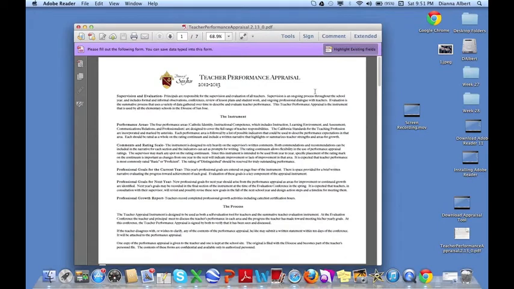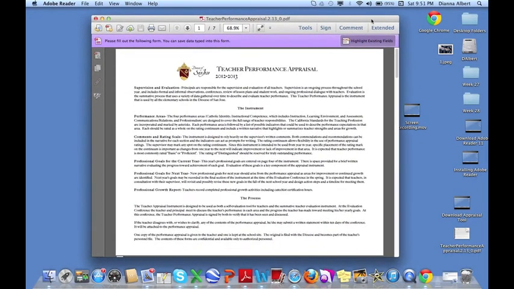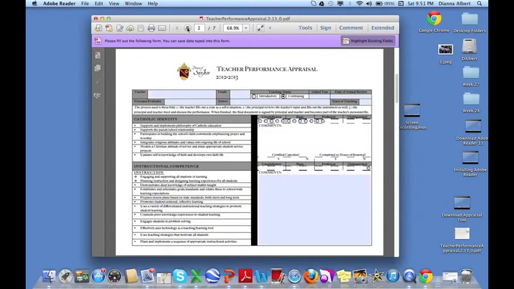We know we're in the right tool when we have these 4 icons at the top: Tools, Sign, Comment, and Extend. From here, we go through and fill out the teacher performance appraisal as instructed by your principal. By clicking on the down arrow, you can filter through the pages. So here, for example, you would type your name and the grade you're teaching. This portion would probably be filled out by your principal, and this section would also be filled out by them.